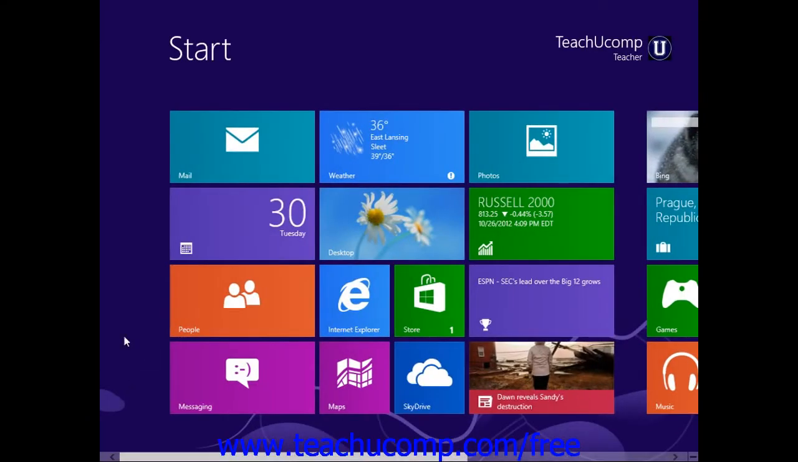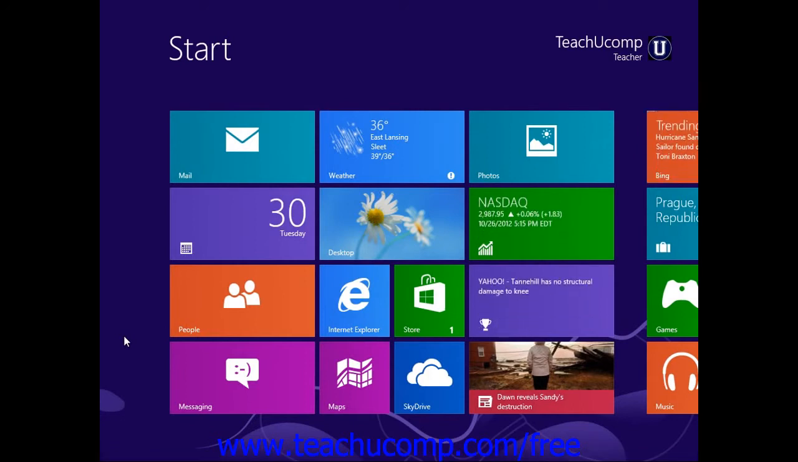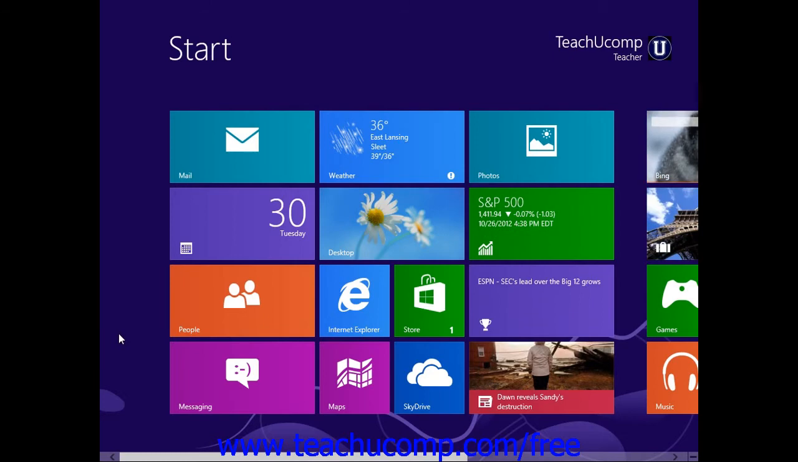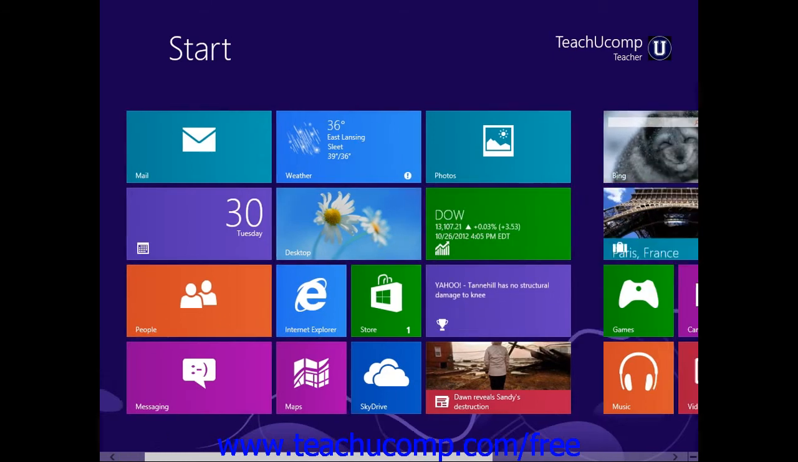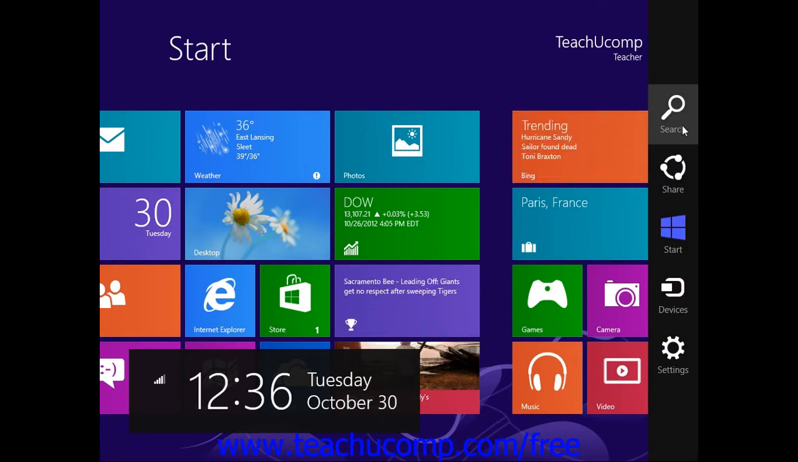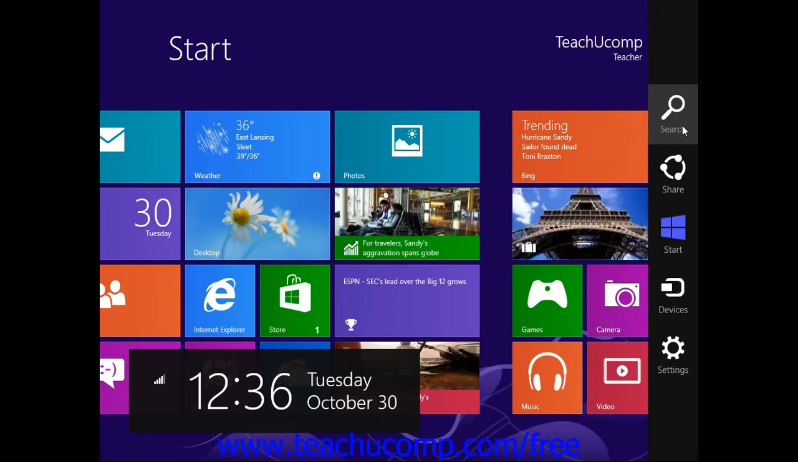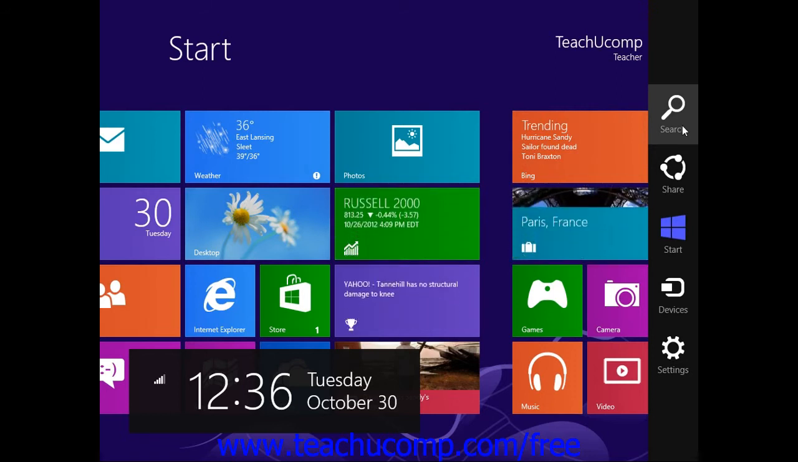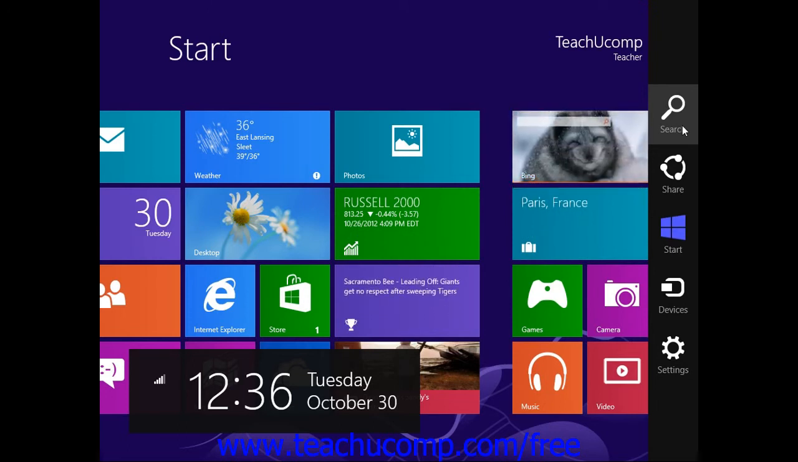Alternately, you can press the Windows key on your keyboard to display the Start screen at any time. You can access a charm bar that appears at the right side of the window by simply rolling your mouse pointer over to the upper right or lower right corners of the screen. The charm bar will then appear, and you can roll your mouse pointer over it in order to access its content. Note that you can also open it by swiping in from the right edge of a touch screen, or by simply pressing the Windows plus C keys on your keyboard.